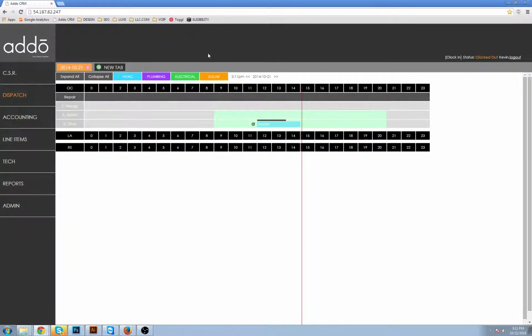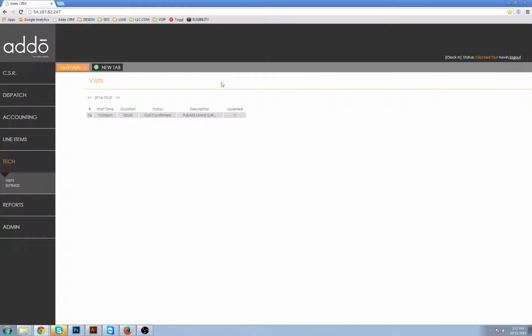Now that we have successfully dispatched and assigned the job to a technician, we can see what a technician sees on his or her end by clicking on tech. This is the same view that they will see when they download the iPad app version or the mobile version of this Addo system. They're able to see visits scheduled for them during the week at any given time. And we're going back to today's date.